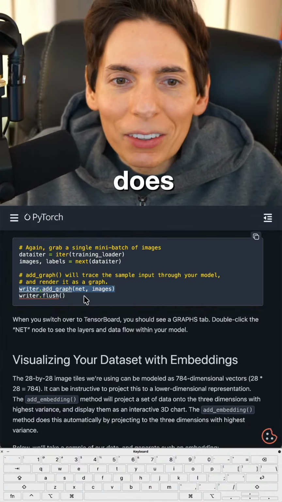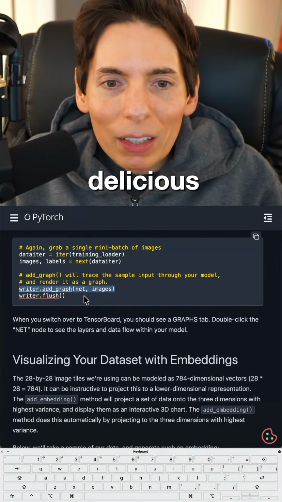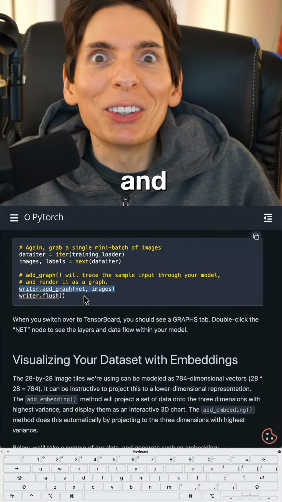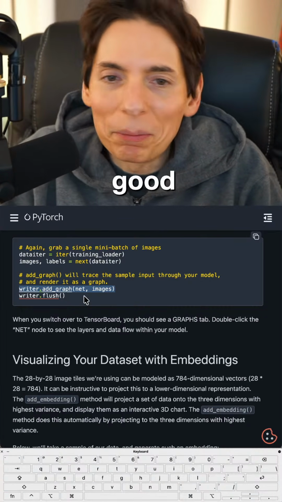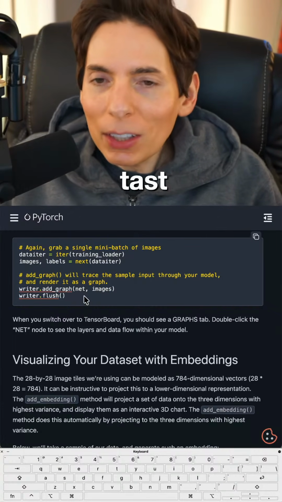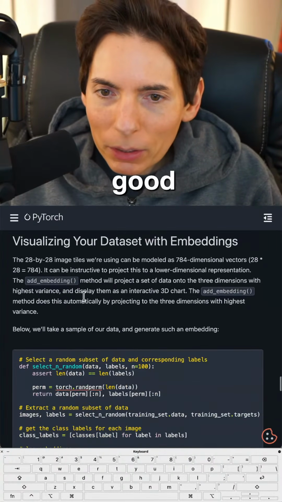Kale goes too hard, does it? Lettuce is delicious. Squeeze a bit of lemon and you're good. That does sound actually really good. Yeah, I'm with you on that. Yeah, iceberg lettuce, very tasty. It is pretty good. I like it.